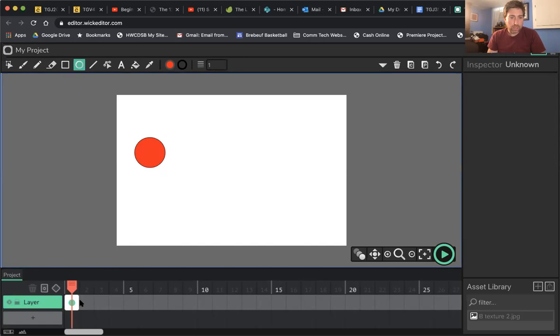Now, we need this layer to be at least 60 frames. So we want to make sure that it goes all the way across. If I click here and I go to frame 2, 3, 4, it sees nothing there.